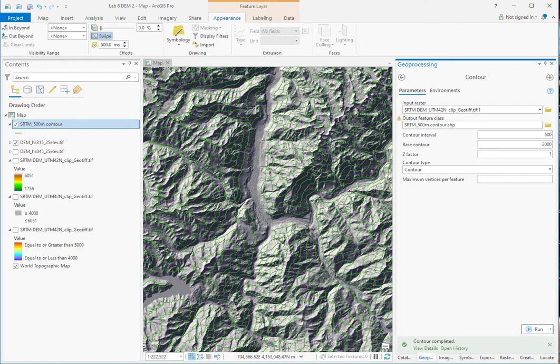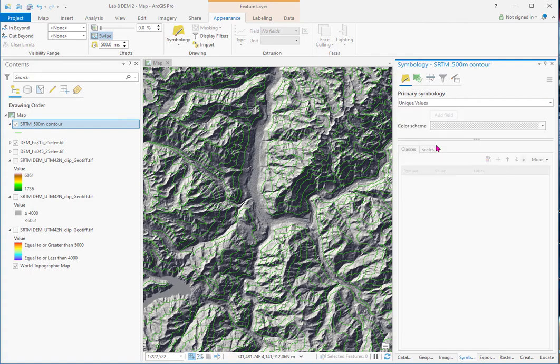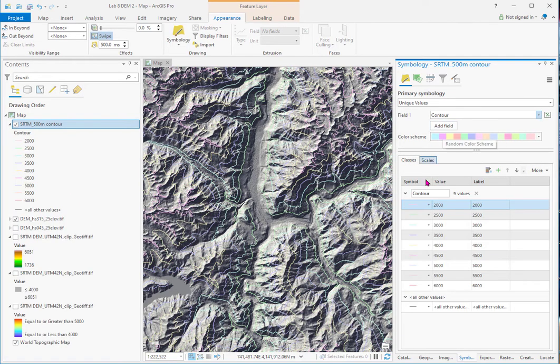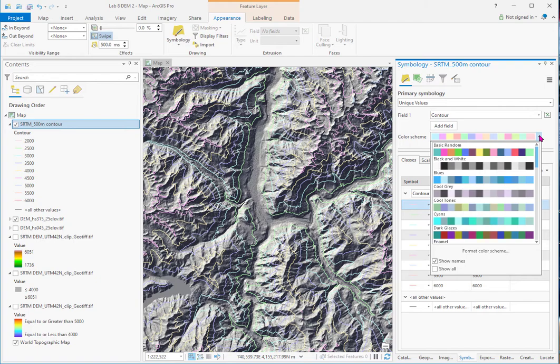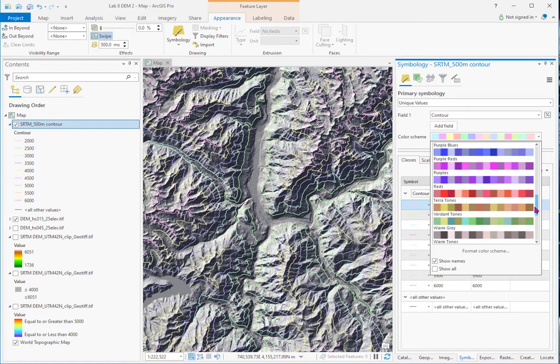all green. So we want to, once again, this is highlighted, go to symbology. Instead of a single symbol, go to unique values and make it on the contour. And it comes up with this random color scheme, which isn't very useful, actually. It would like the colors to be gradated from, say, blue to red as we go up.